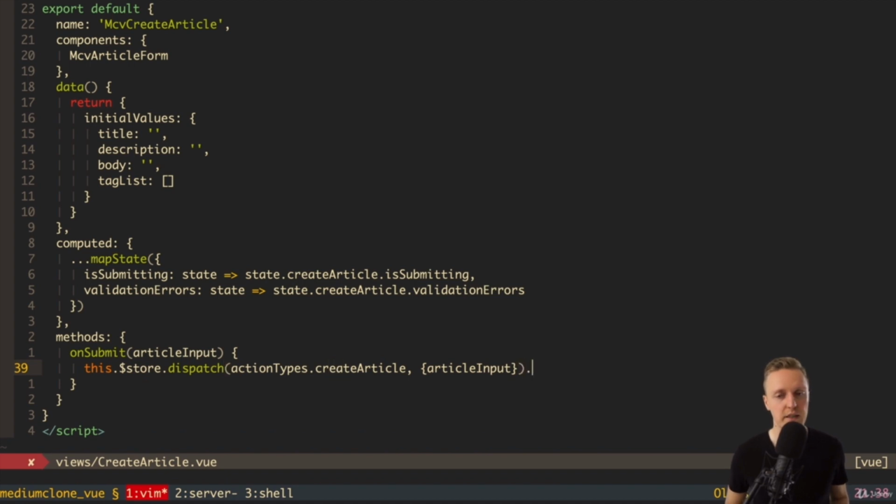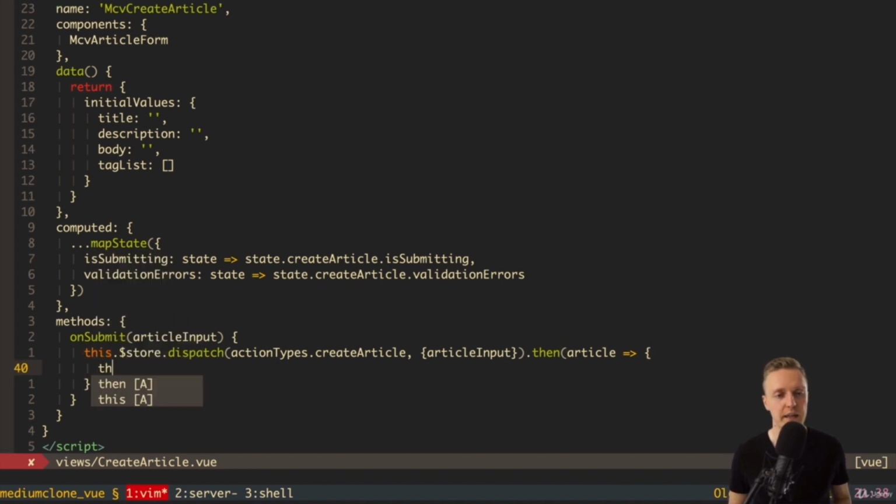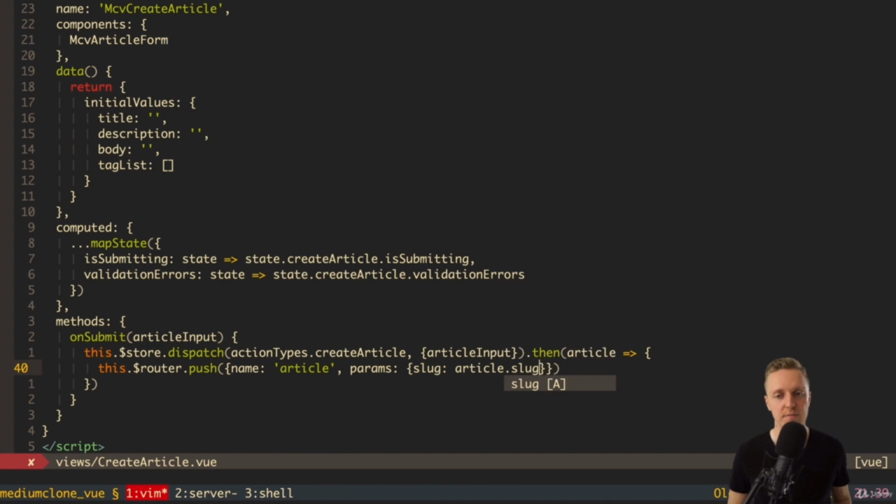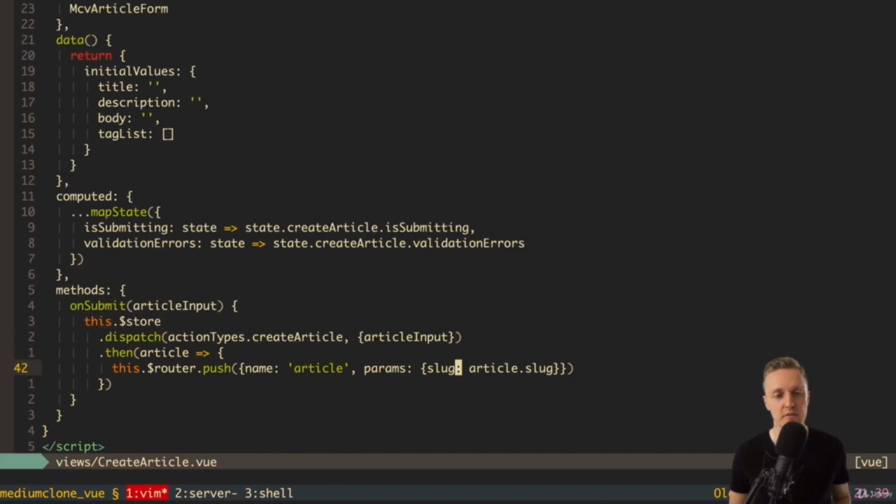Now we have dispatch, and we can add here then, and we are getting here an article, because we want to redirect the user to article page. So here we can simply write this router push, and we already did that, so nothing new here. And name is article, because this is the name for route, and now we need to pass here params, and here will be parameter slug article slug. So this article that we are getting from the backend has slug inside, and we are using this slug to redirect the user. Now let's check if it's working.